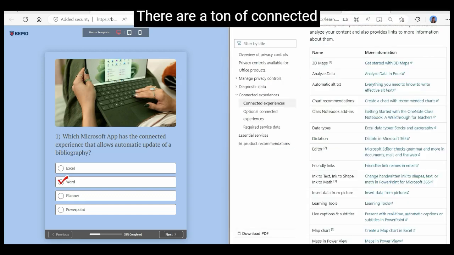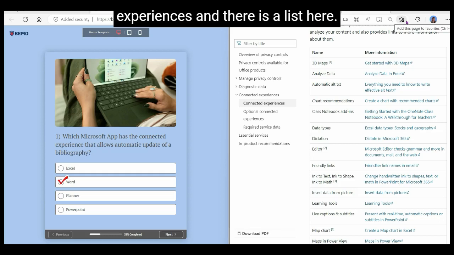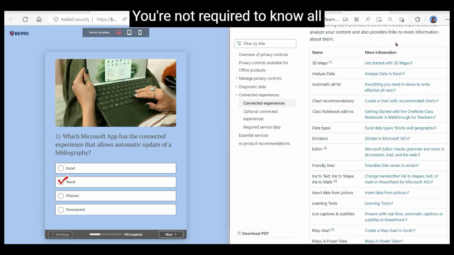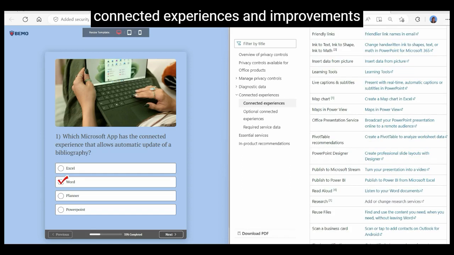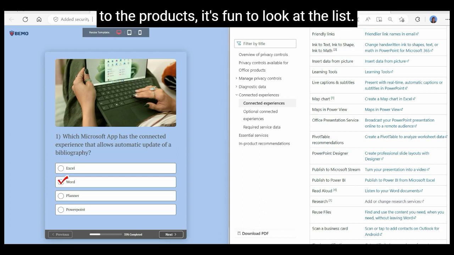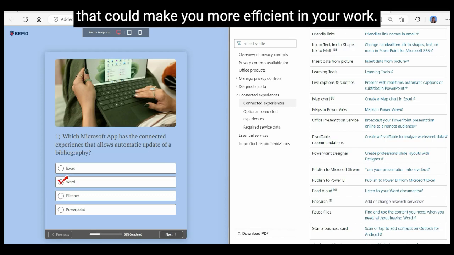There are a ton of connected experiences, and there is a list here. You're not required to know all of those, but just be familiar. Since Microsoft is continually adding connected experiences and improvements to their products, it's fun to look at the list. There might be something that you missed, and that could make you more efficient in your work.